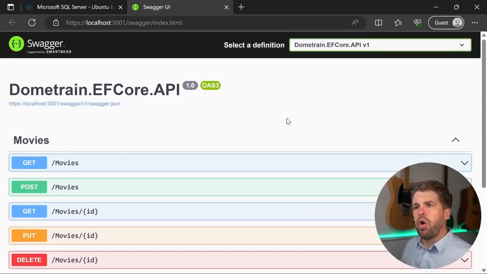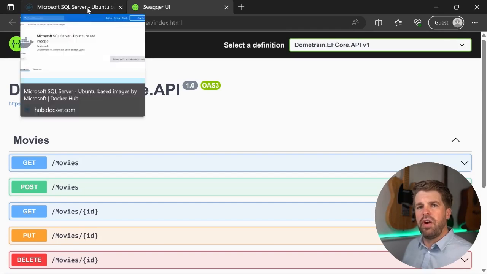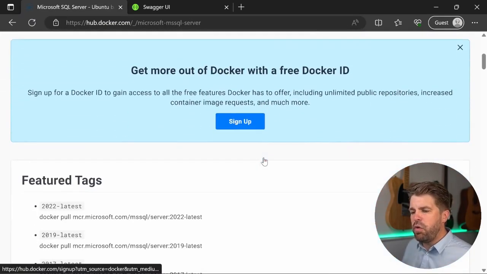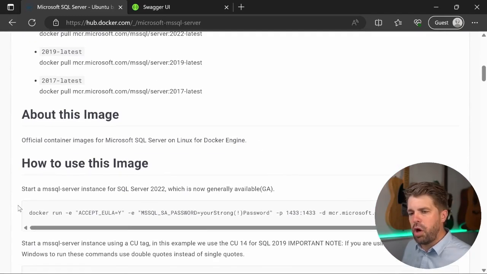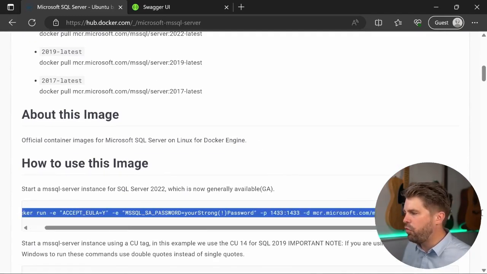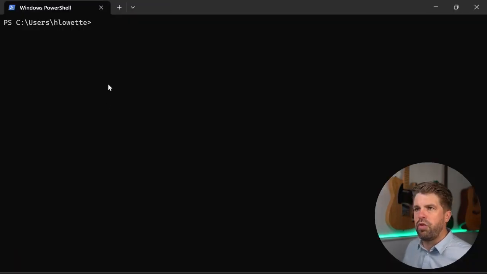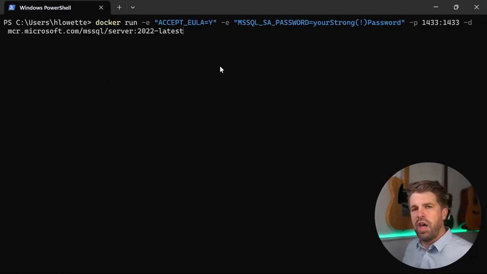Now, this works on one side. On the other side, we need a database as well. And I chose to run SQL Server in a Docker container. So if you go over on Docker Hub and you search for the SQL Server images, you will find this page. And there is a command right here that you can copy paste into your terminal of choice to get a running instance of SQL Server.